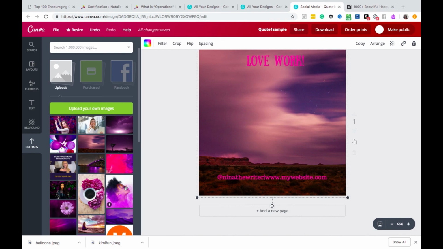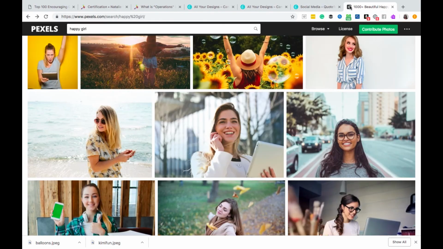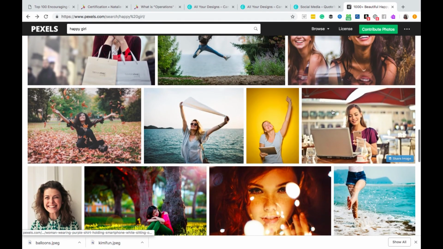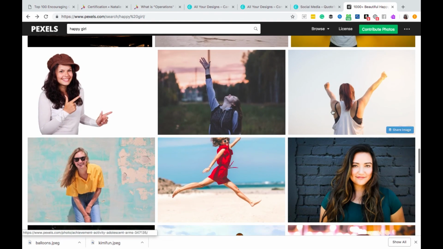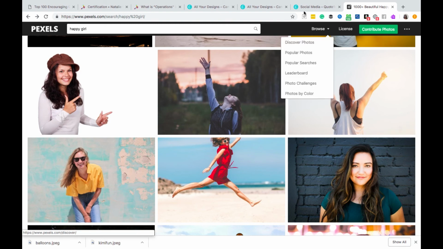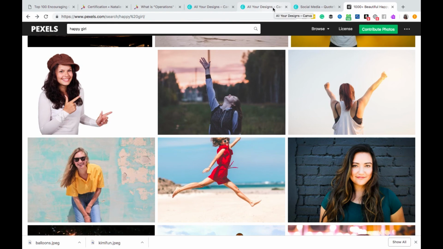So that is the way to create a quote graphic in Canva with Pexels. If you're using Pexels for beautiful pictures, you have thousands of beautiful pictures. You could just type in what you need, and you don't even need to use Pexels if you have stock photos, if you have your own photos and things like that. It's never been easier and simpler to make your quote graphics in Canva.